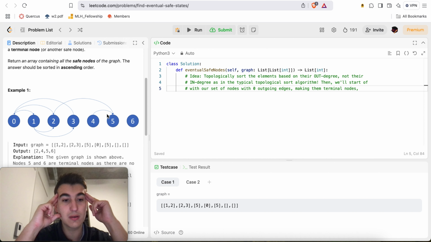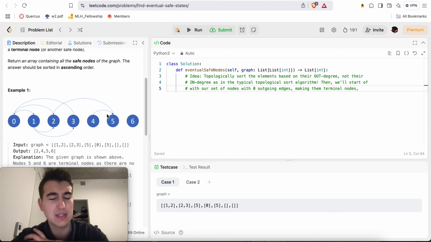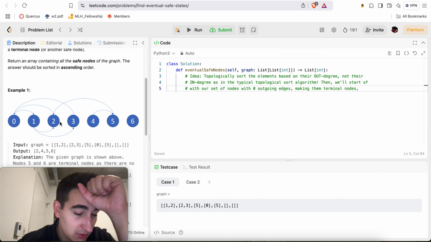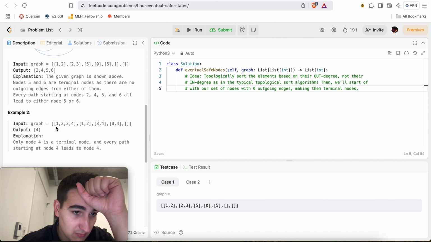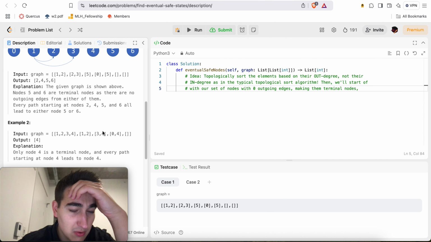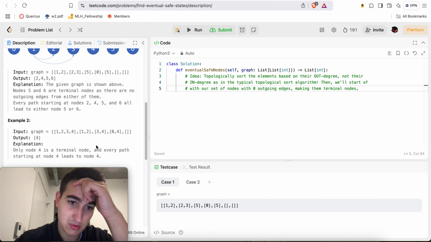Okay, because what if two nodes have the exact same amount of outgoing edges? Does that become problematic? 1, 2. Usually the examples are telling, right? Only 4 is a terminal node. Wait.